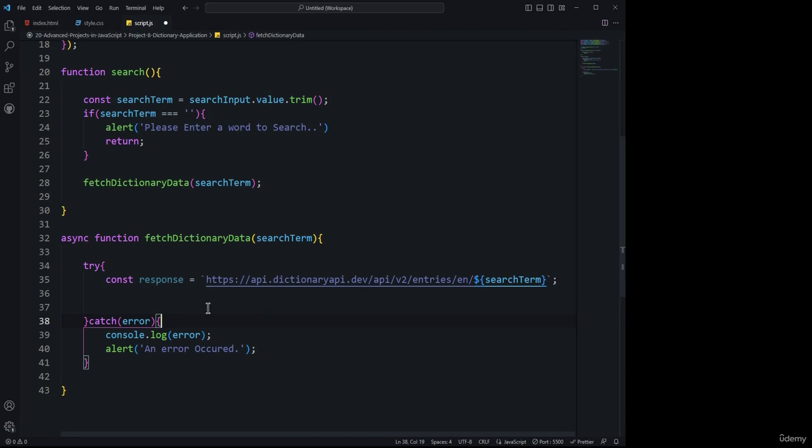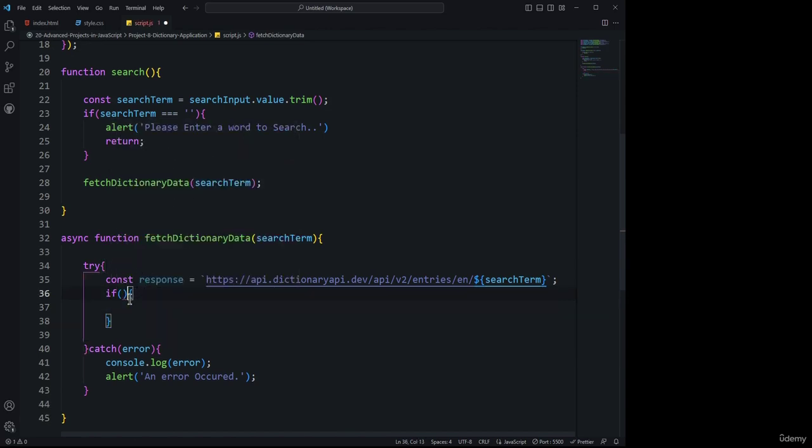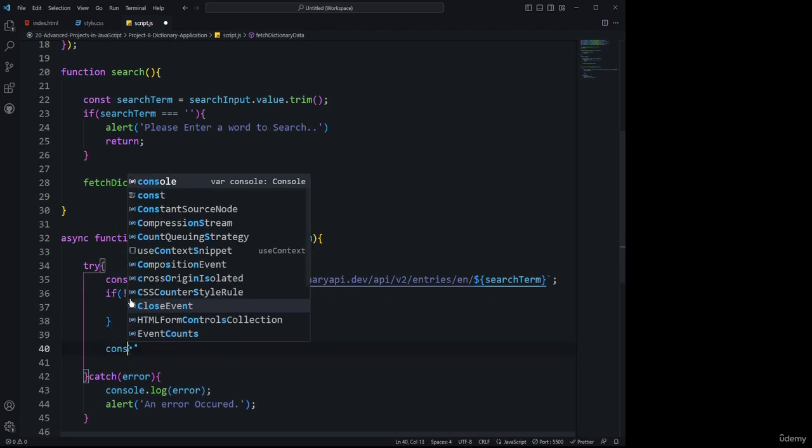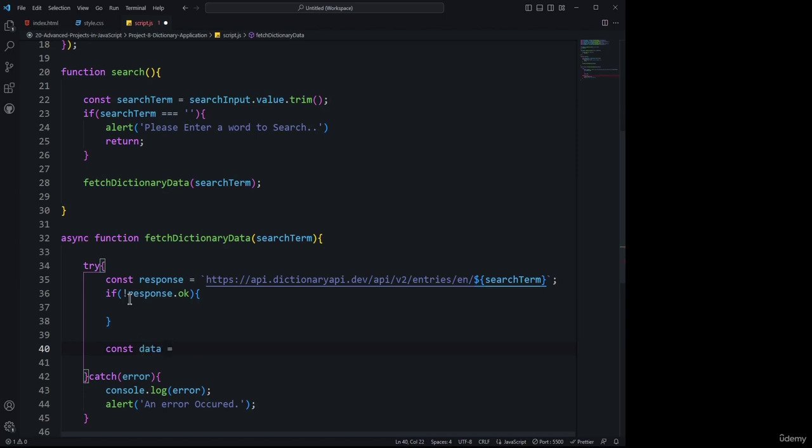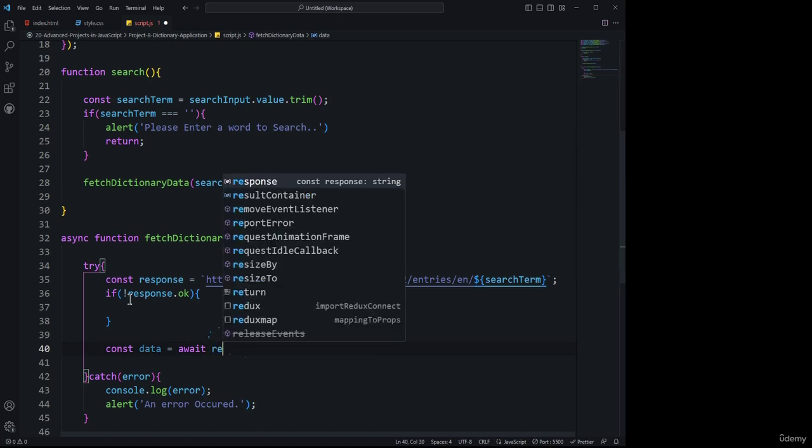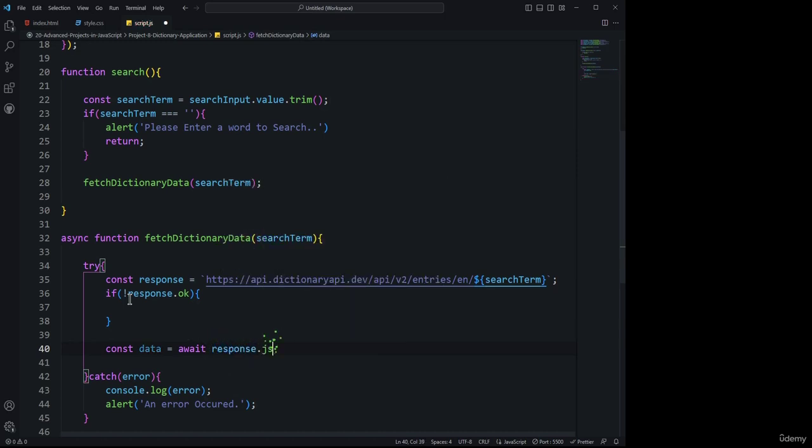So if it is successful, then we want to save the response inside the variable. But before that we need to check for the condition. So here we need to use the if condition, and inside of that first we need to use the response. So if it is okay, so if it is returning an okay response, then we want to save this particular data inside a variable like const data, and we want to actually use the await keyword, and then we want to store it in the form of JSON, response.json. And here we need to wrap this entire code inside the fetch function.